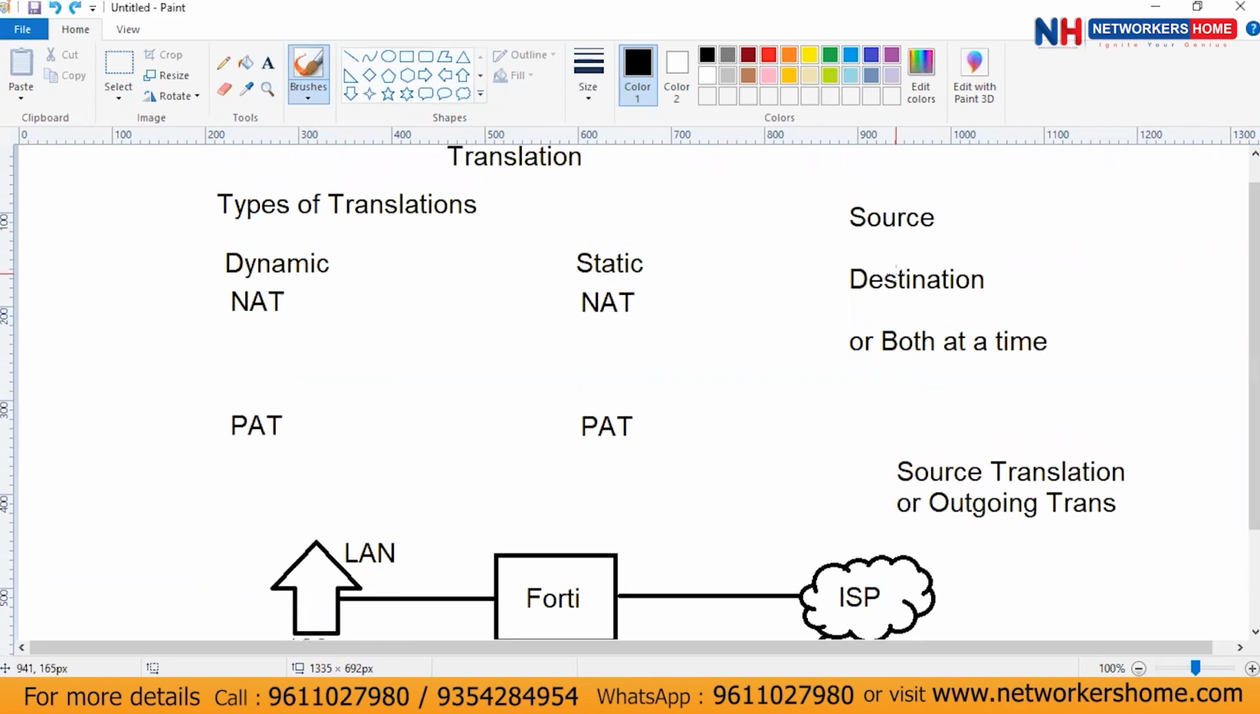So let's understand what's dynamic first, then we'll understand what's static, then we'll understand the differences between static NAT, dynamic NAT, static PAT and dynamic PAT. Then we'll see a few translations and then it will be completed. Tell me, guys, what happens in a dynamic NAT?